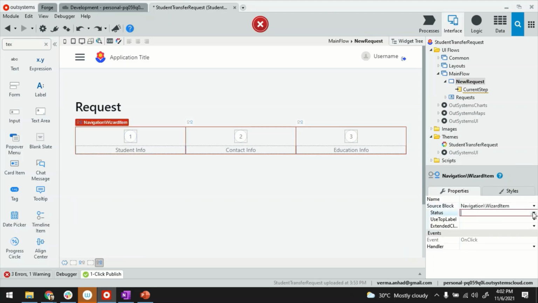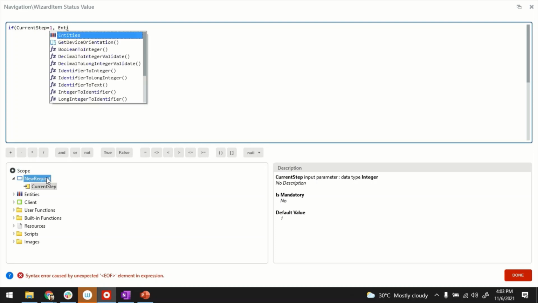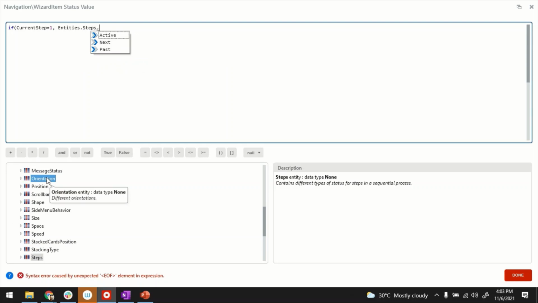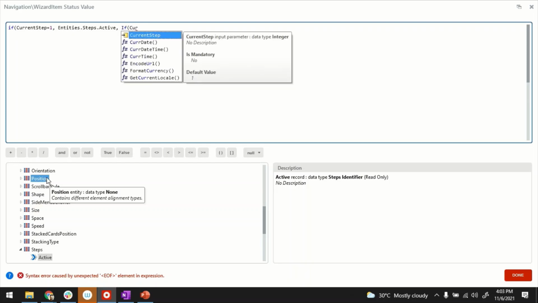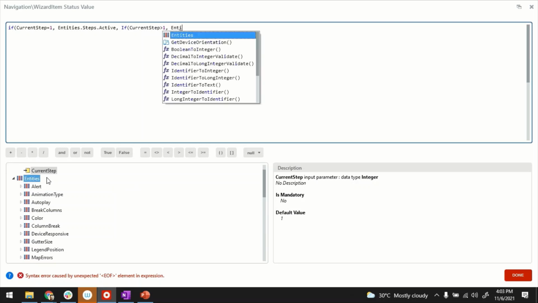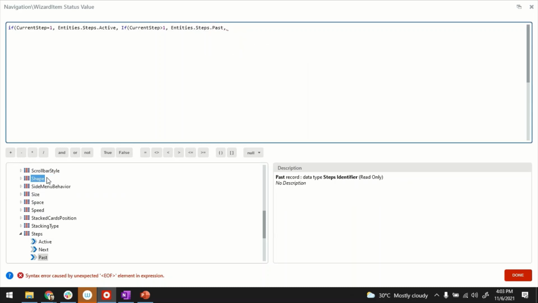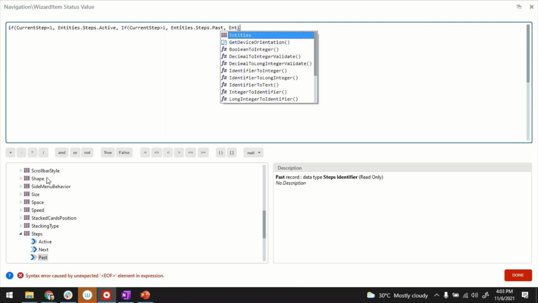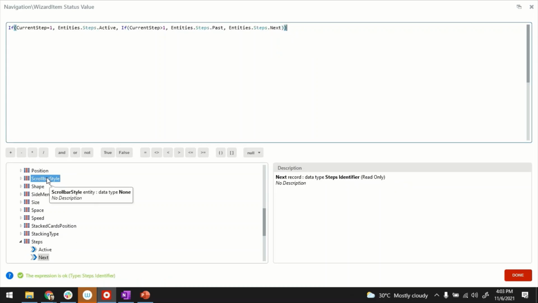To make it dynamic, what I will do is create a script here using the if. So if the variable current step is equals to one, that means this is the current step. Entities.steps is equals to active. If not, then I'll create one more child query and say current step, I can use IntelliSense, is greater than one, which means that in that case, it's the step that has passed. Entities.steps.pass. And finally, if everything is false, then entities.steps.next. And close it off. The query works.